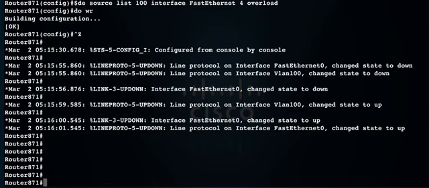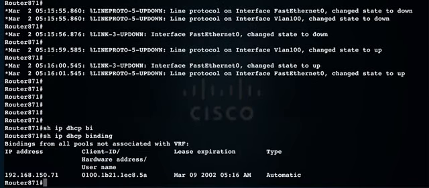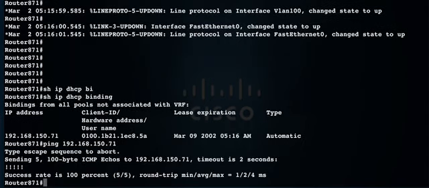So now we should be able to ping our PC, and the PC should be able to ping the internet. That's it.